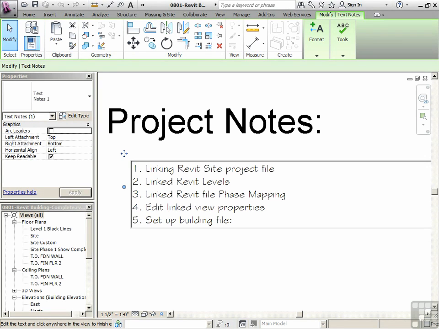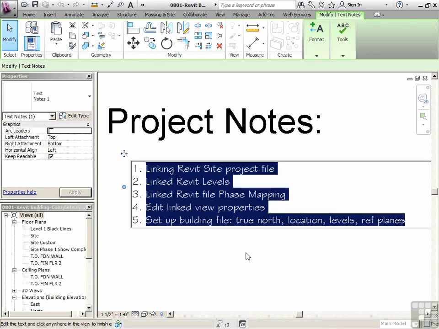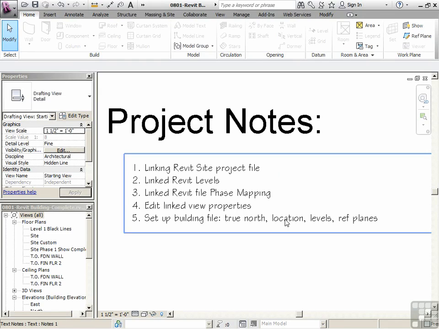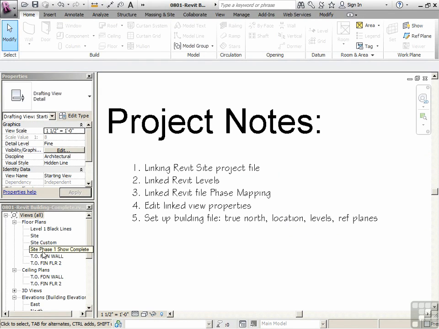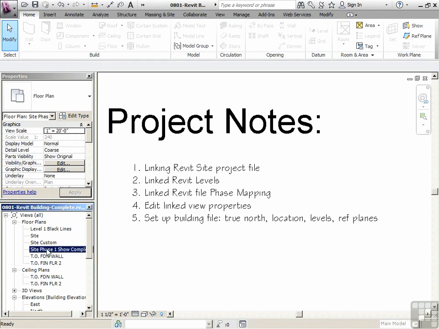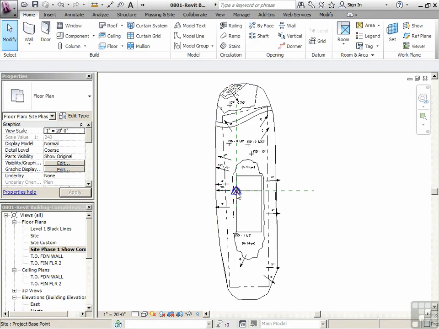And what are some of the things? We want to do the true north, we want to do the location, we want to do the levels, and maybe a few ref planes just to establish some sizes. Okay, so to do the true north and the location, let's just go to Site Phase 1 Show Complete. Okay, let's click on the blue circle right there.